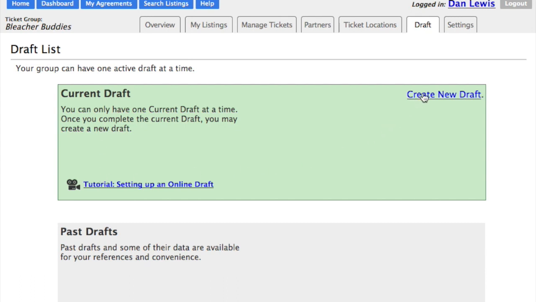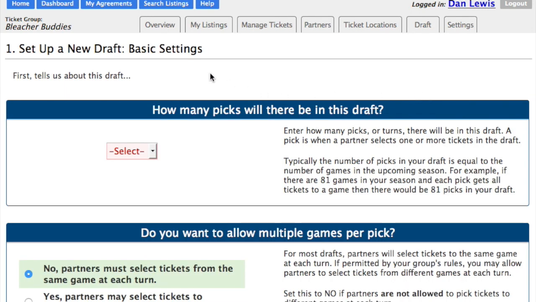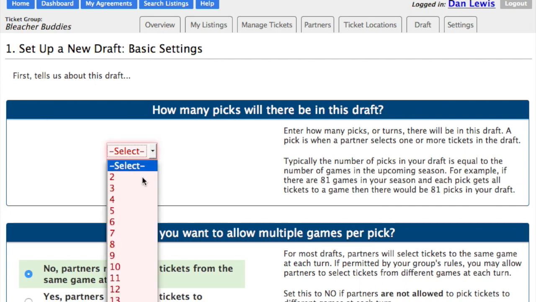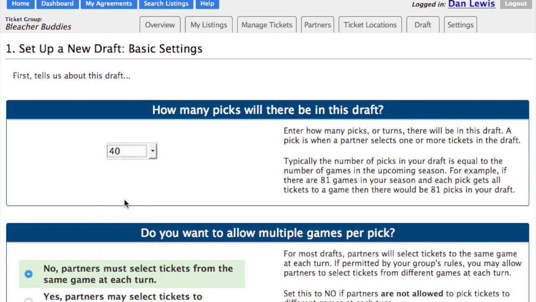Next, we'll click on Create New Draft to enter the basic settings. The first question is, how many picks will there be in this draft? Typically, this is the number of games that you have in your draft. So for this group, we'll say 40 games, so 40 picks.